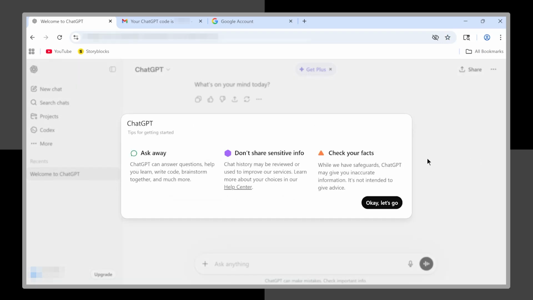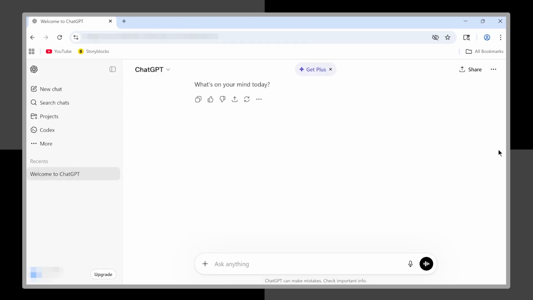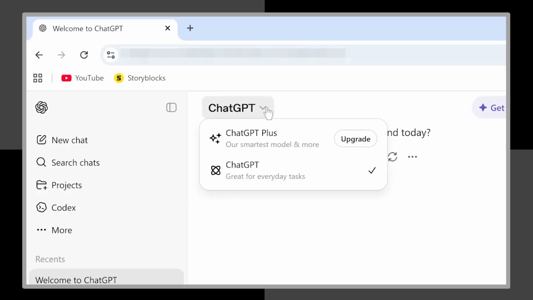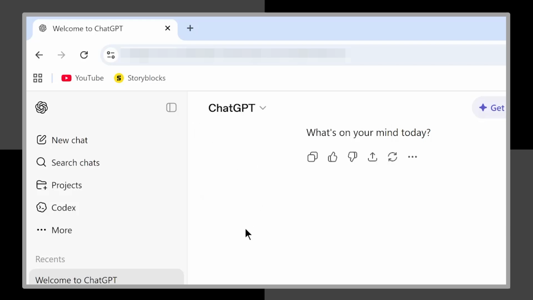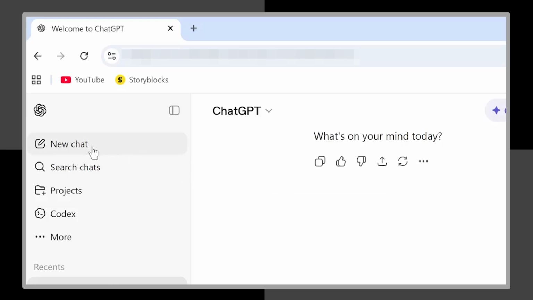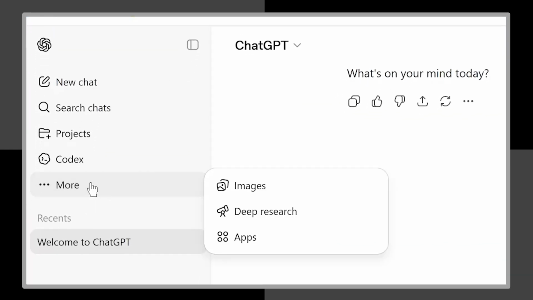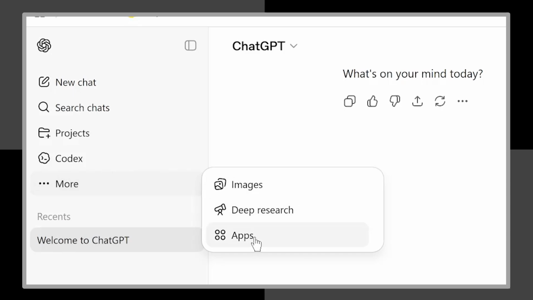All right, so now as you can see, there's another option here for getting started. And so it says ask away, don't share sensitive info, check your facts. So let's get started with these options and see what it looks like. All right, so now as you can see, this is what the inside of ChatGPT looks like. In the top left corner here, we've got a little drop down. So what you can do is you can upgrade to ChatGPT Plus, or you can use ChatGPT for everyday tasks. We've got a section for new chats, for search chats, for projects, codecs, so on and so forth. If I click more here, you can do images, deep research, and apps.